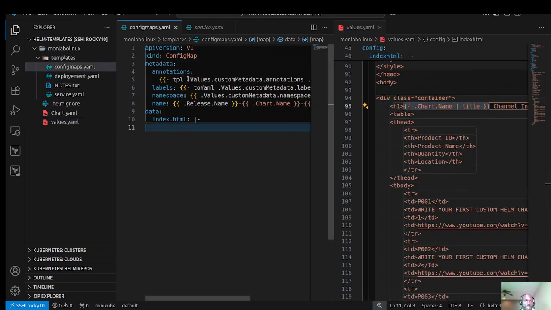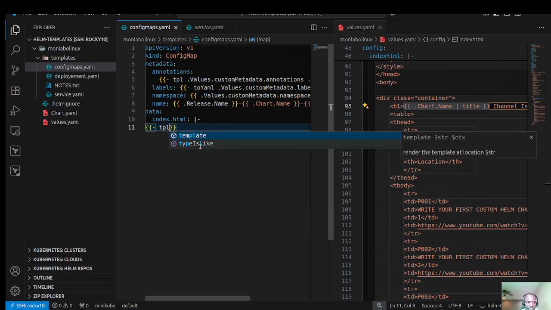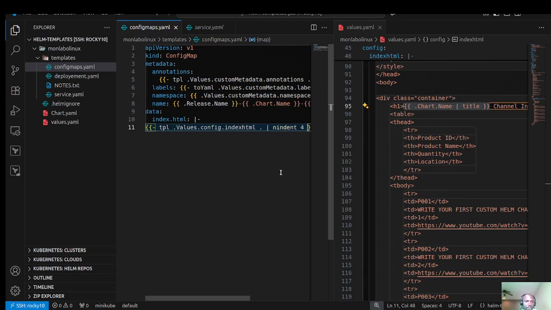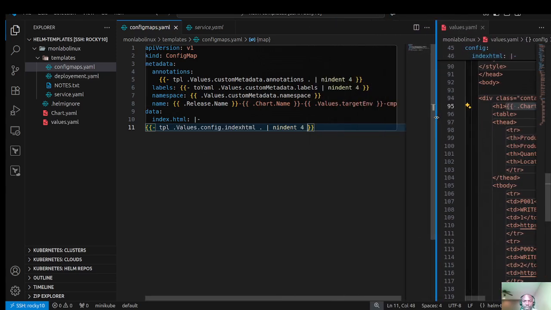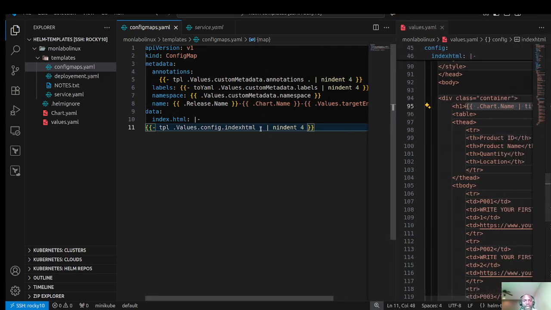We want something like tpl, for example. We learned that from the past. So we put this, let me remove this, and then we will say tpl. Now I can accept this one. This way my config map is ready, so I can use that and create the config map.